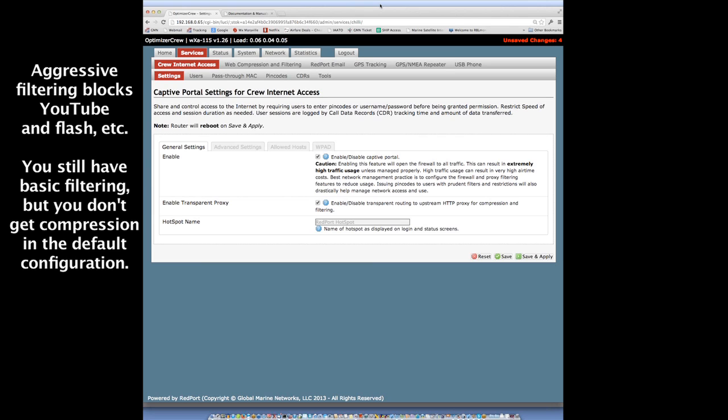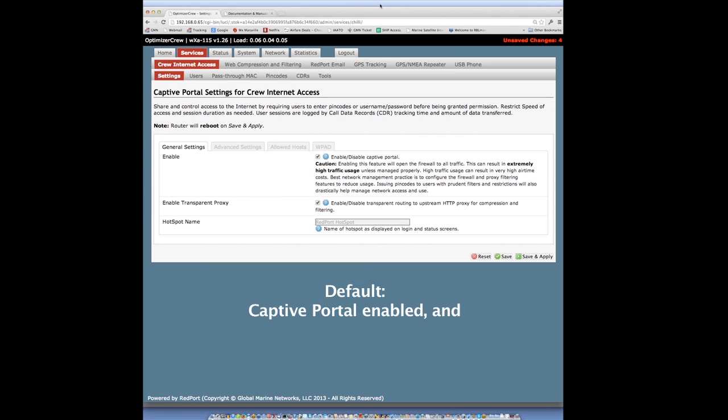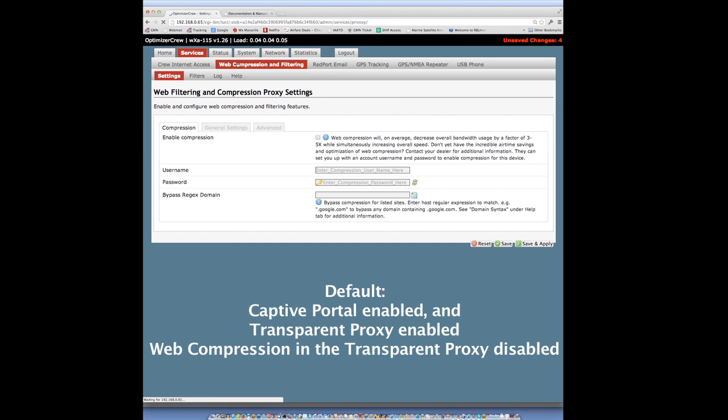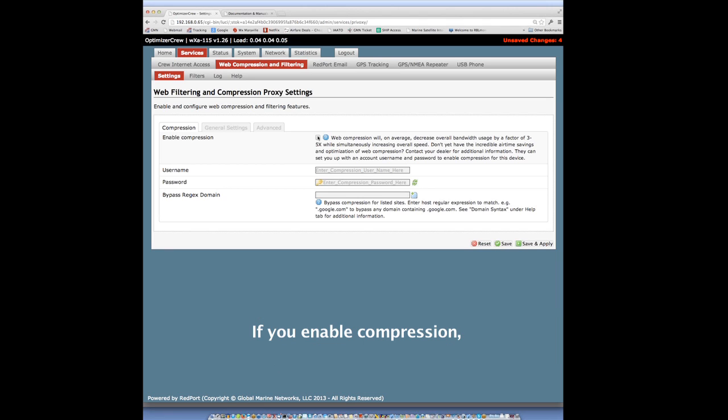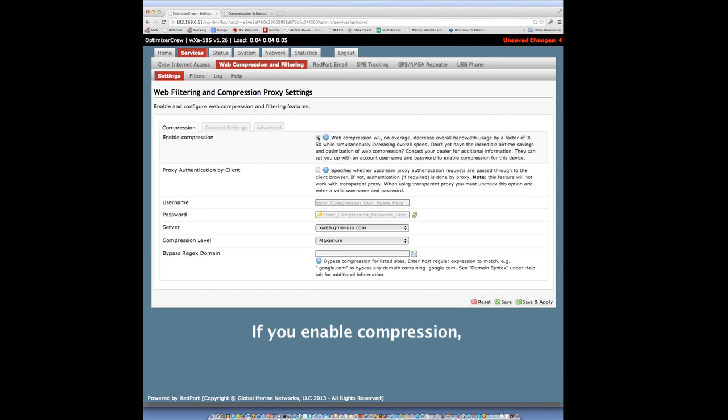So that's the default. By default, you would want the captive portal enabled and the transparent proxy enabled. The web compression in the transparent proxy is disabled, so you get no compression, but you still get filtering. So that's going to work for everybody. Now, if you enable compression, now you need a username and a password, which we provide you, and that's going to cost you $50 a month.